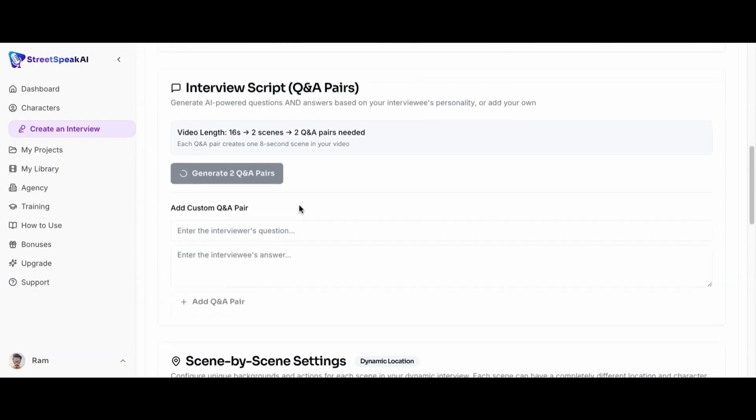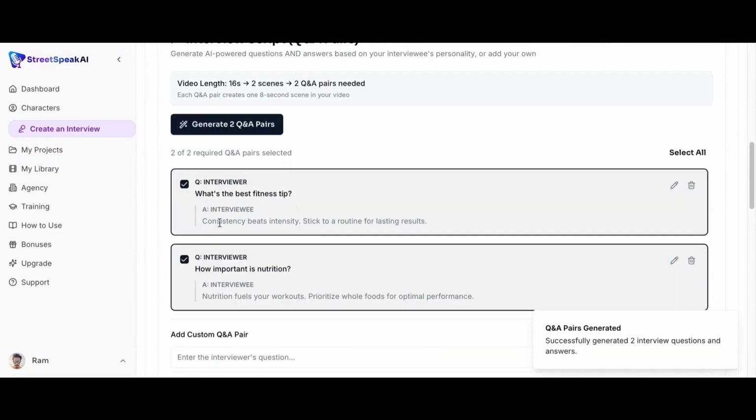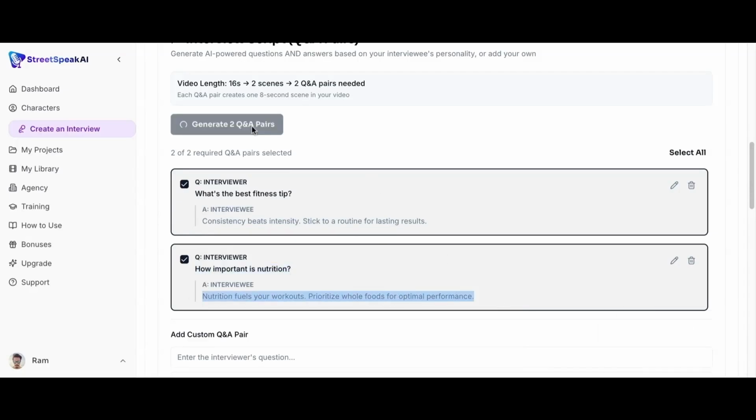What is the best fitness tip? Here is the answer that comes. And if you want to change them, you can simply click on Generate to produce new options right away.